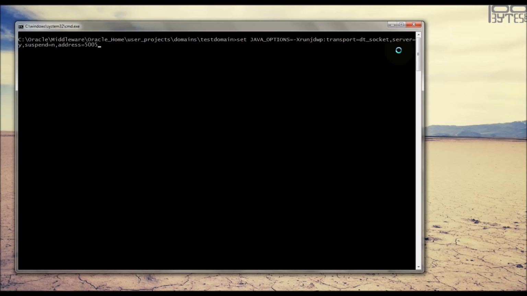Okay, now we will start the admin server from the command prompt. Before starting the admin server, I want to say one more thing: if you want to pass any VM arguments to the WebLogic server, you can use the Java options. Here I'm going to show one example, where I pass a debug port that I want to listen on, 5005. This is a Java option I have set.